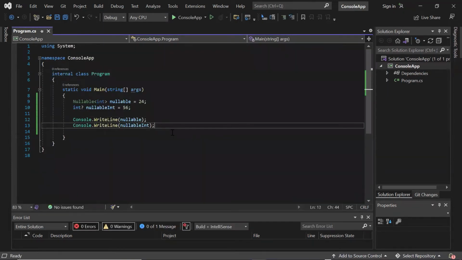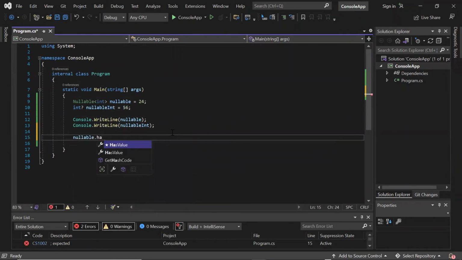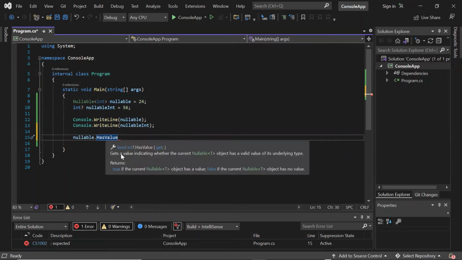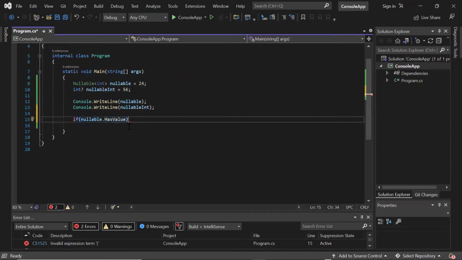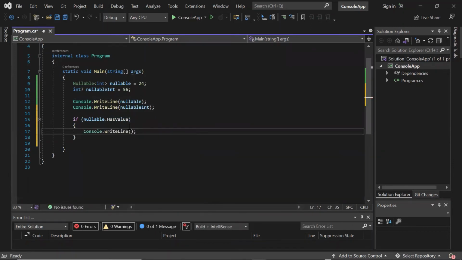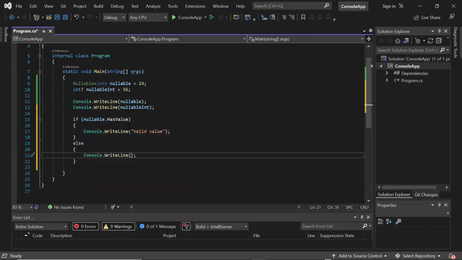Also, the nullable type exposes some methods which we can use. One of the useful methods is HasValue. This method returns true if the variable has a valid value, and if it is null, then this will return false. So let me add an if condition here to check if this nullable dot HasValue, then it is going to print valid value into the console. And if the variable has a null value, then it will print null value into the console.